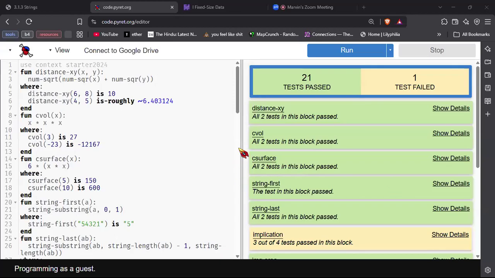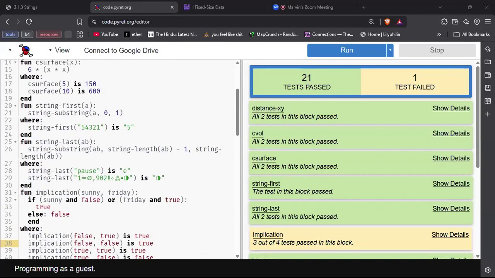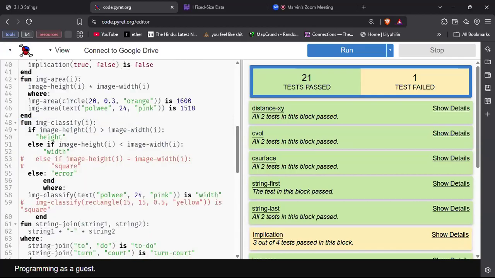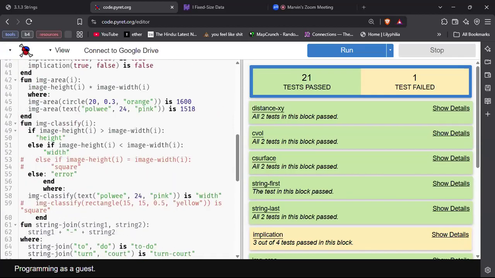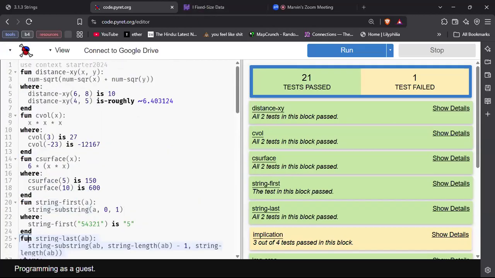Okay, let's see. What has changed? What have you worked on? I think we finished till here, and this is the new stuff, but I have made a few mistakes. Okay, let's start from the top. What's the first new thing you worked on?